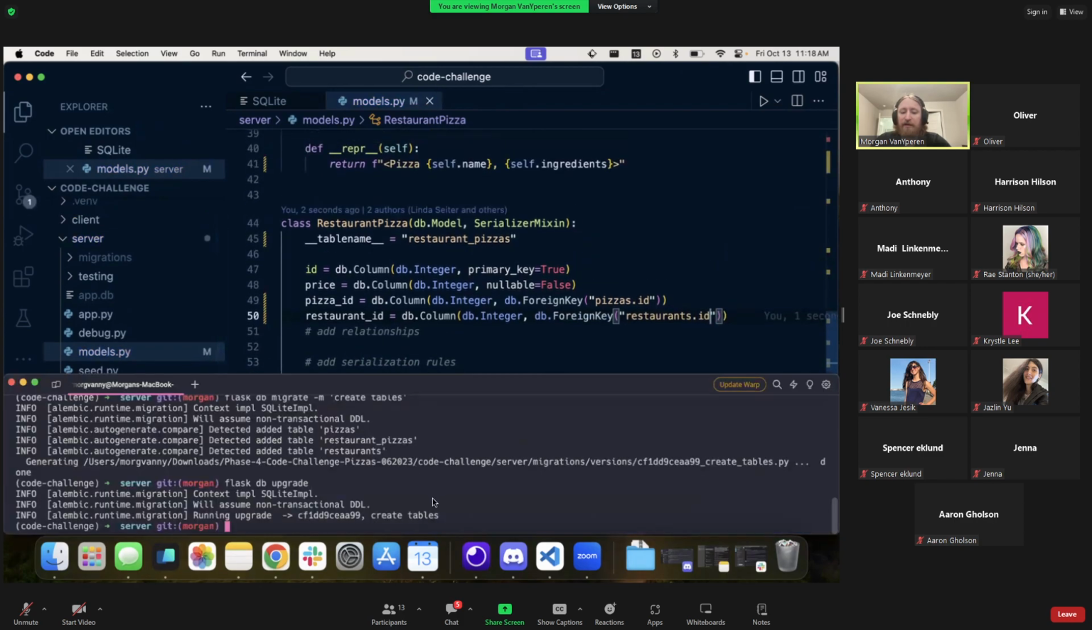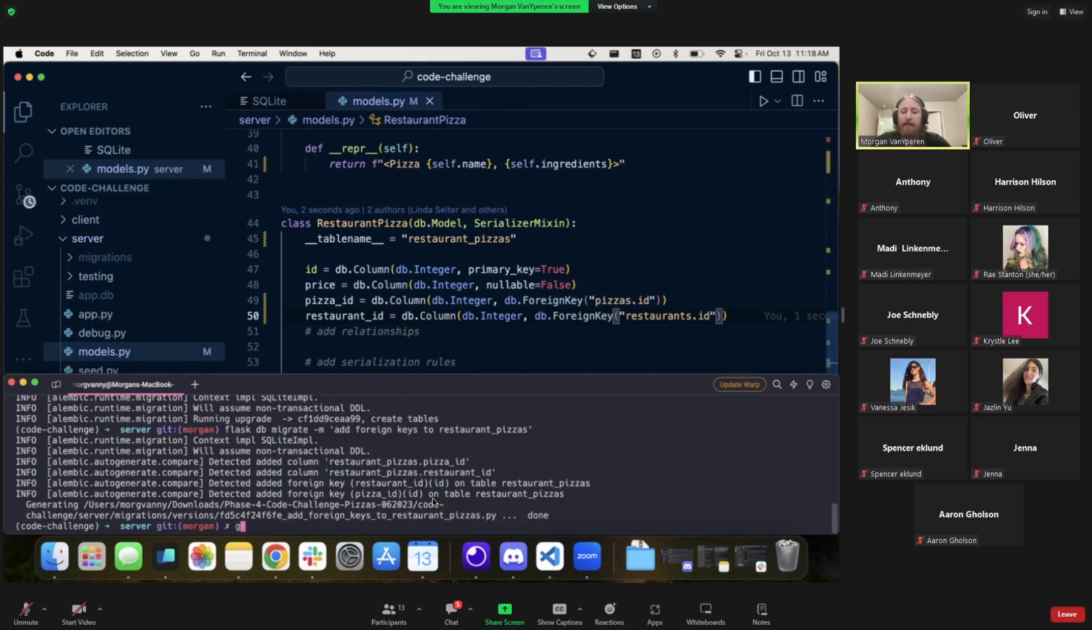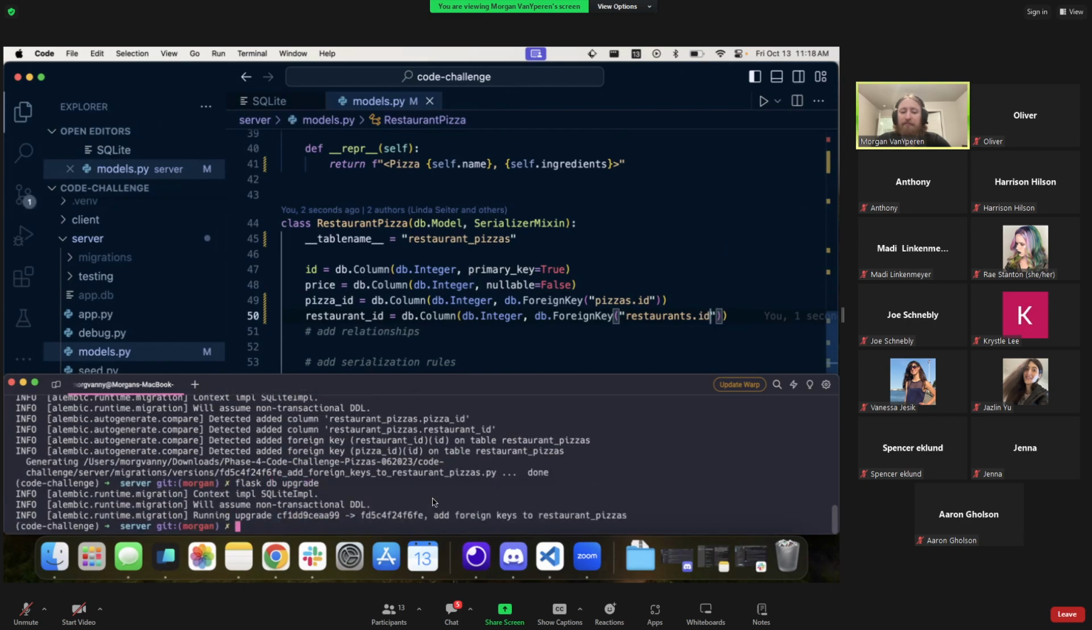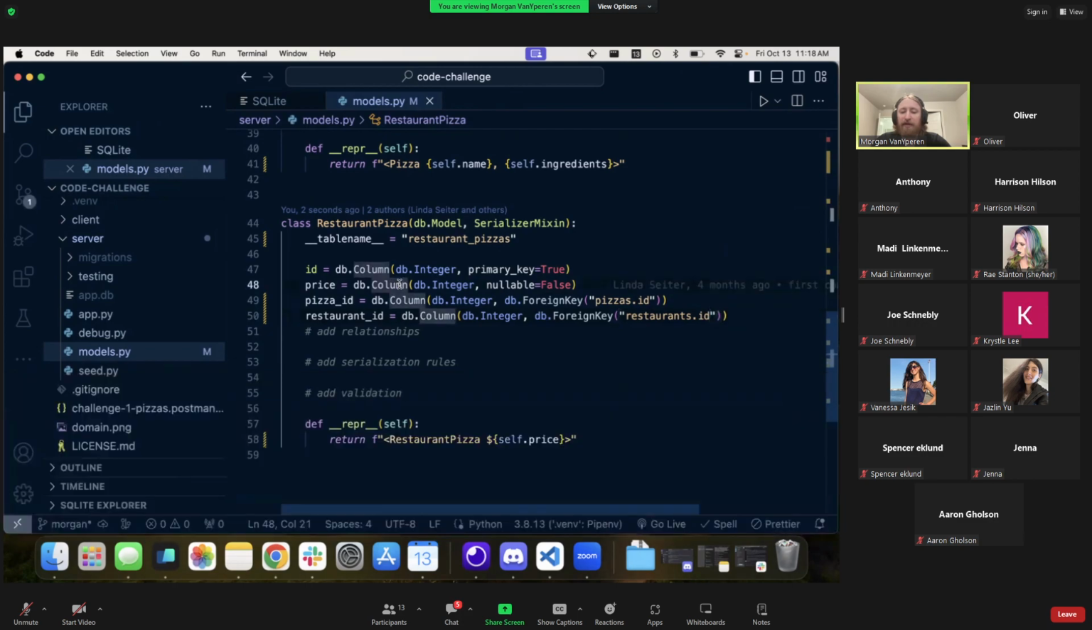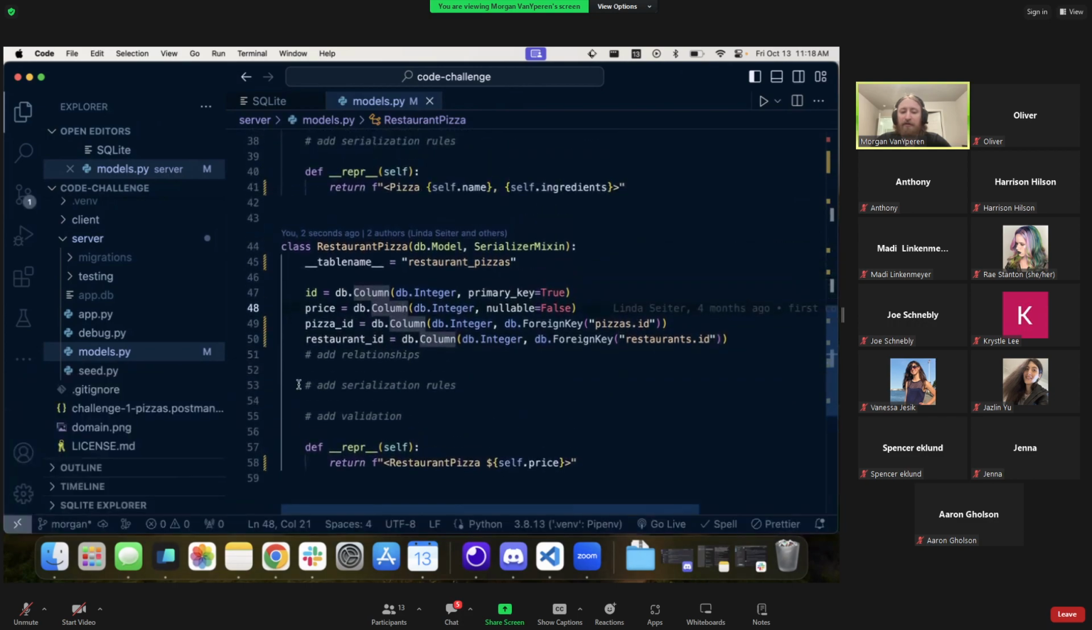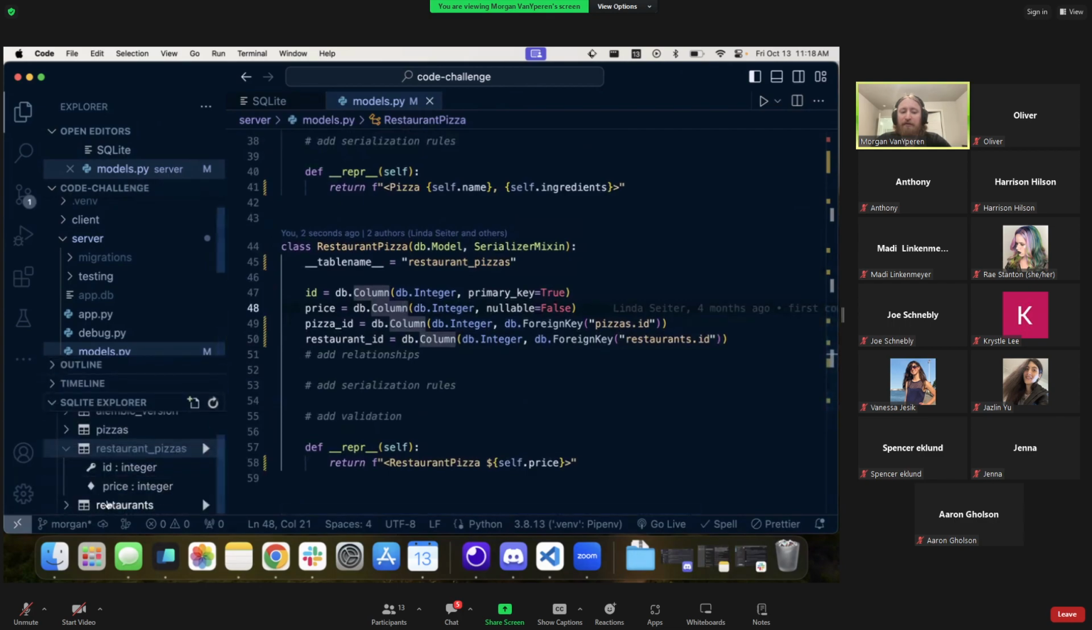So now I can run flask db migrate -m add foreign keys to restaurant pizzas, and flask db upgrade. So that should fix my schema. I refresh this. I see those foreign keys in here now.